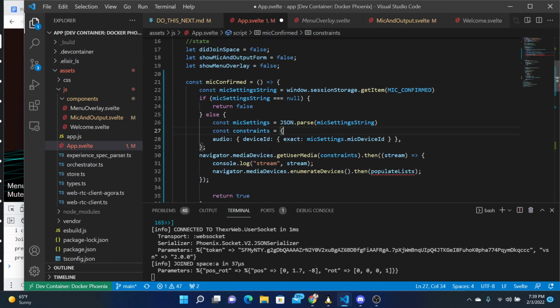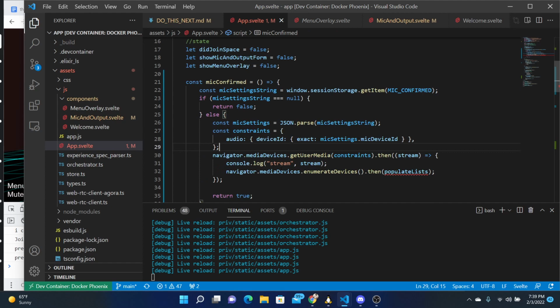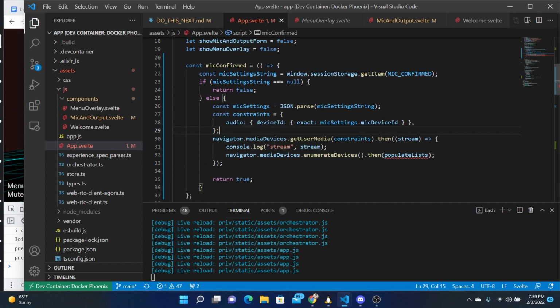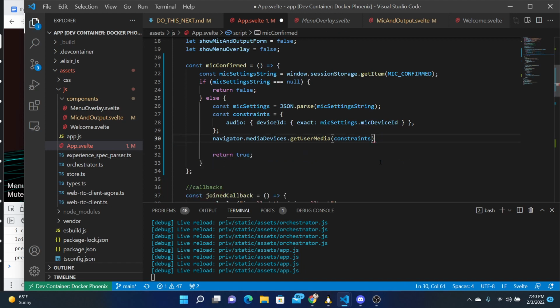So what this does is it passes this search option. Let me indent this. And then when you call navigator getUserMedia with these constraints, it will change the microphone to that selected device. And then I don't think we need to do anything here. So I think we're good on that front.